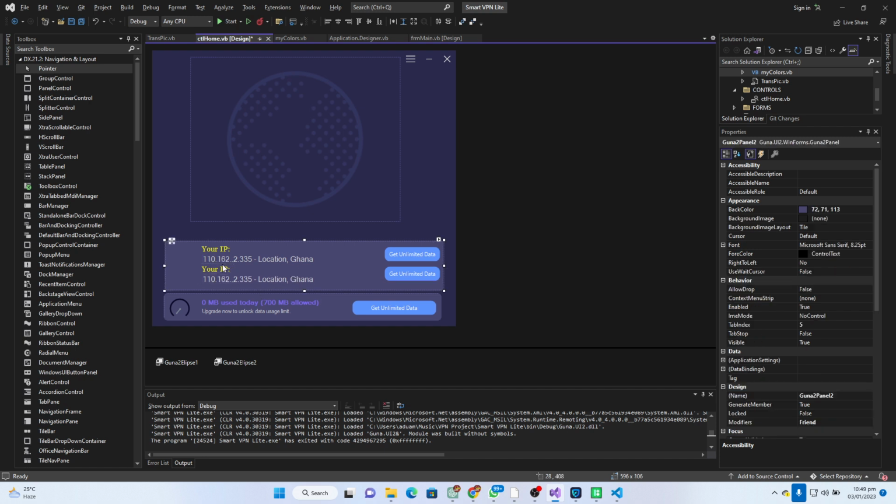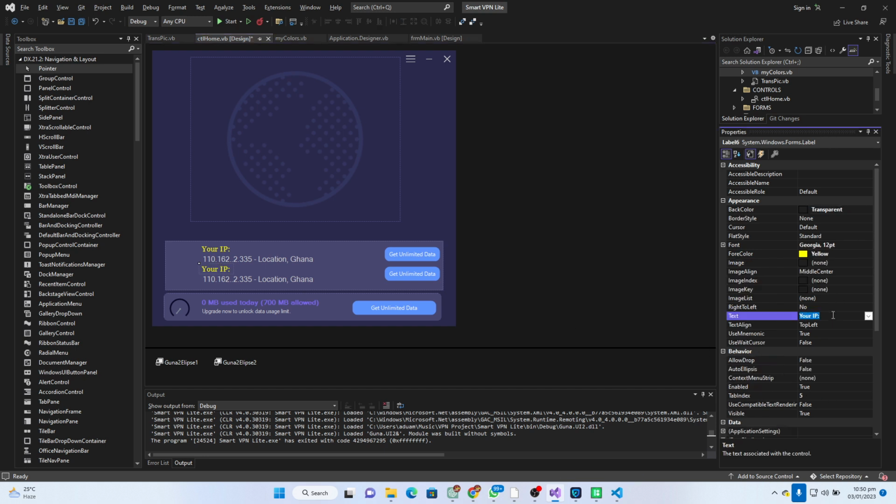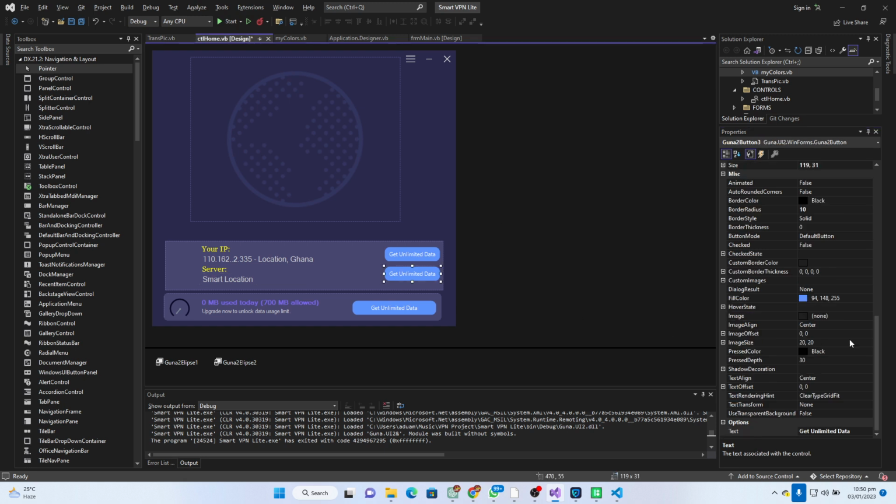Okay, and what I'm going to do is copy this guy, copy and paste it one more time. I just want to put it here, and this is going to be the server we are connected to. So I'm just going to say server. All right, so with the server I'm going to say smart location. Then this is going to be changed, right? And this is going to be hide. Right, so we have this.